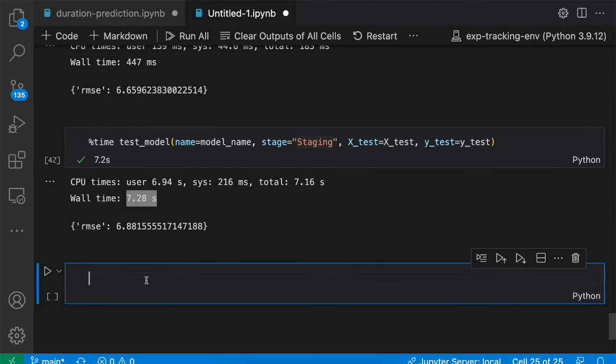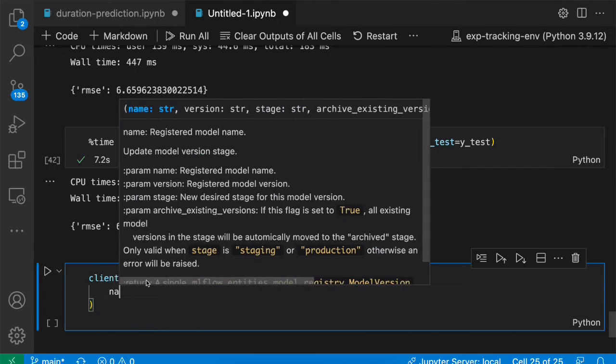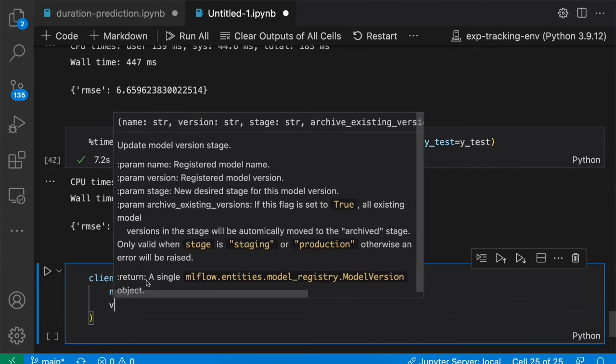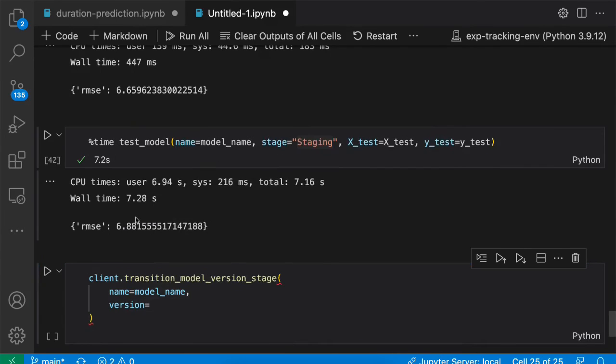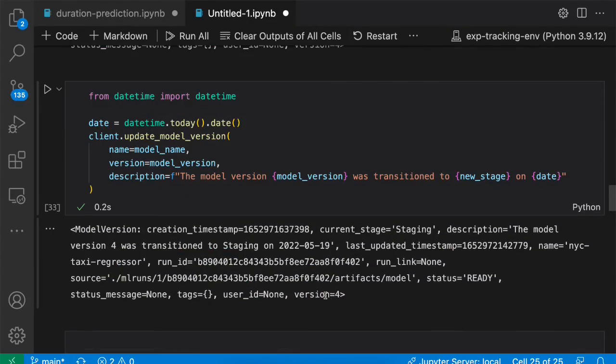So in this case, I wouldn't transition it, but if we want to do it, we can do just client transition model version stage. And here we pass the name of the model, and the version of staging was, let's remember, so this version 4.